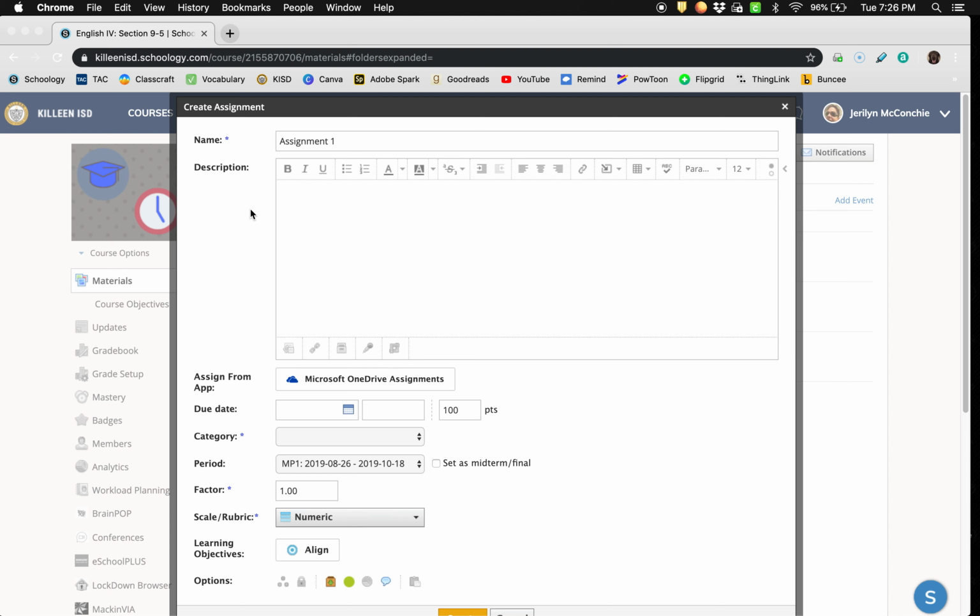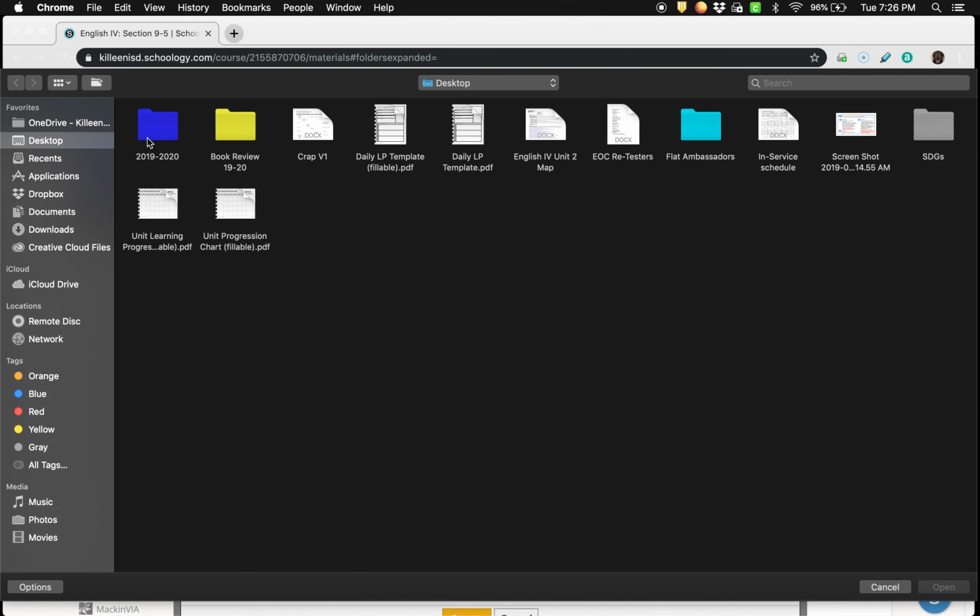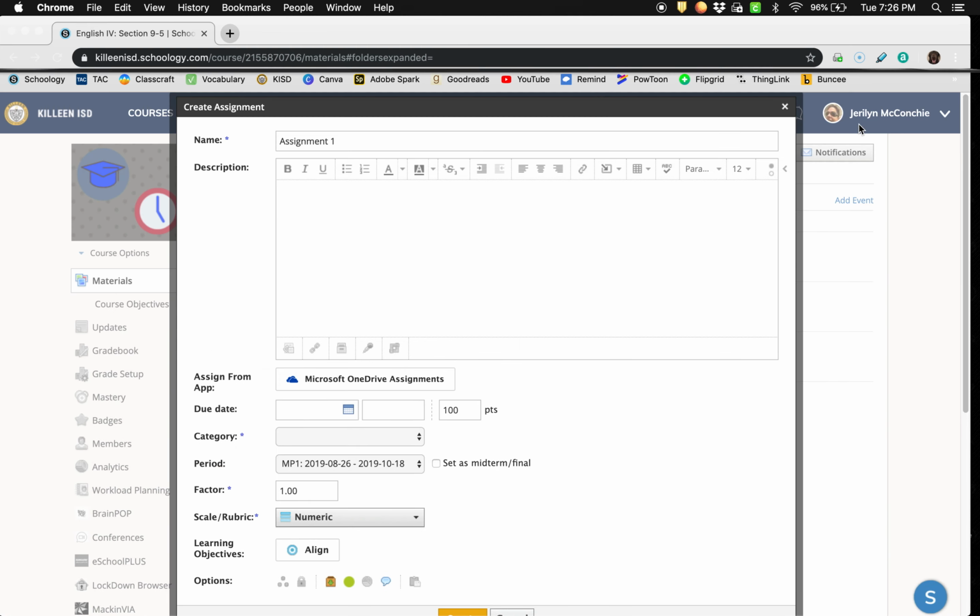You can call it whatever you want. You can put a description in here. That's absolutely fine. You don't have to, but you can if you want. If you have instructions you want to leave for your students, you can put those instructions in here. If you want to attach a file that you want your students to do, let's attach a file.